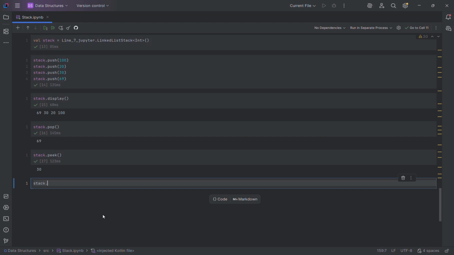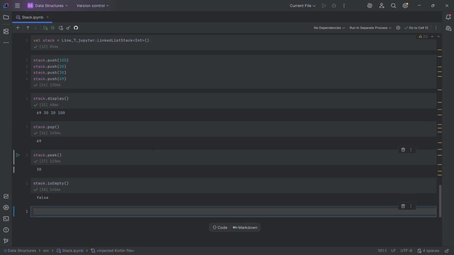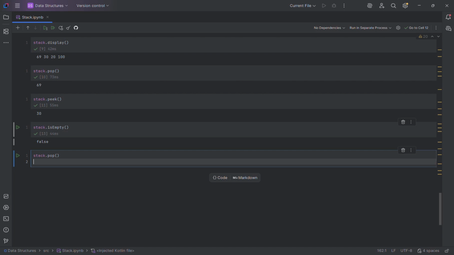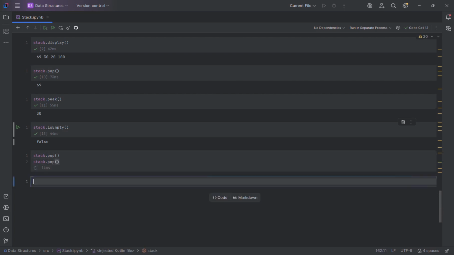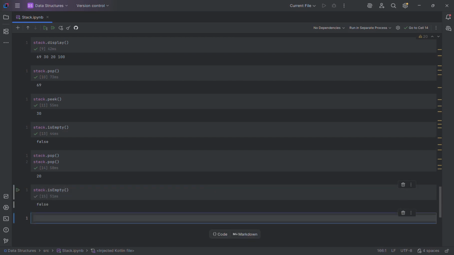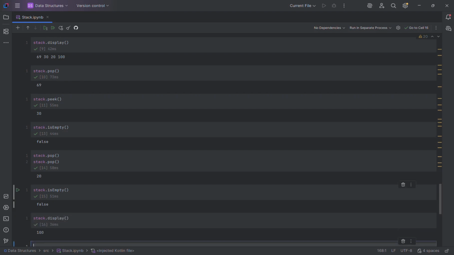What else? isEmpty. Let's check isEmpty. It's going to return false. Okay, now let's just empty the stack, like this, because there were only 2 elements left. And then check if the stack is empty. Wait, what? Stack dot display.